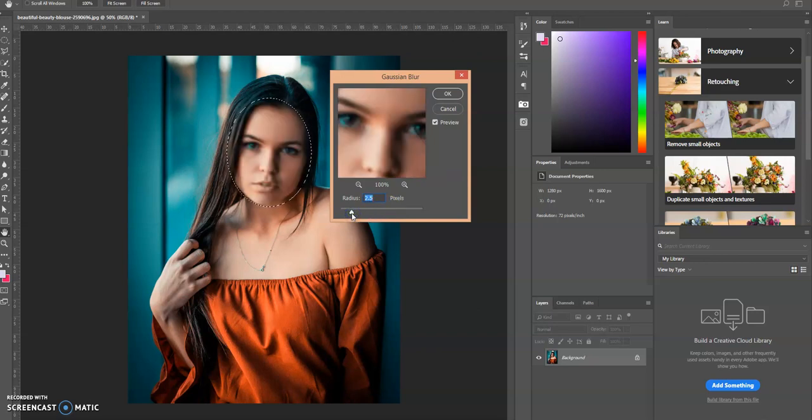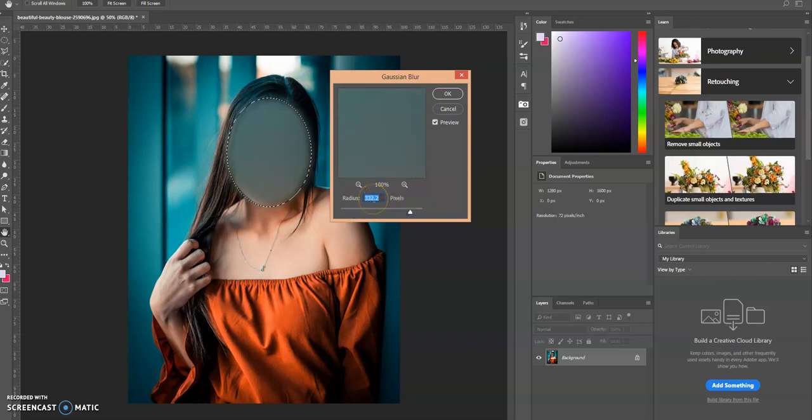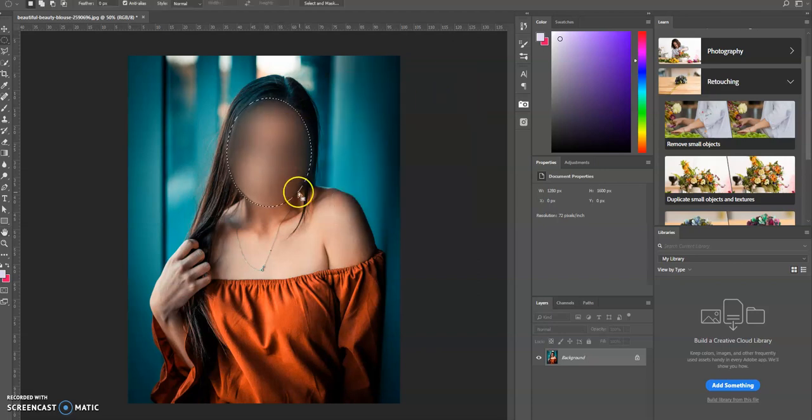As you move the slider to the left and make the number of pixels smaller, the clearer the image is. If you move it over to the right and make the number of pixels larger, then it's going to be much more blur. You will have to play around with the effect that you want. I'm going to select right around 50 pixels and click OK. So that's one way you could blur a face.